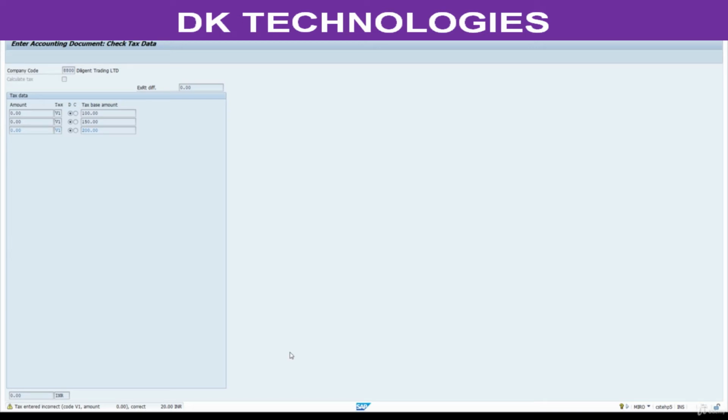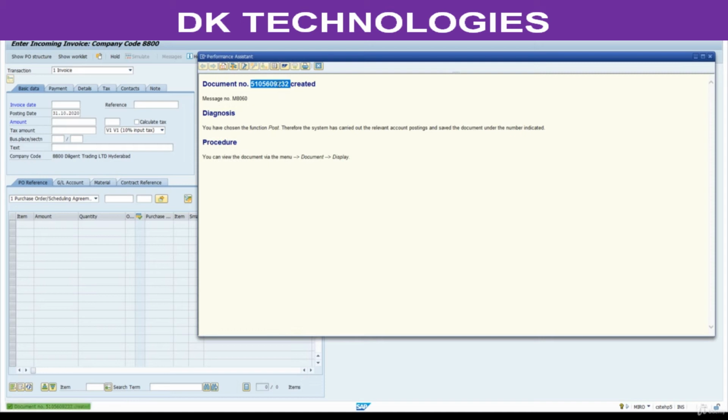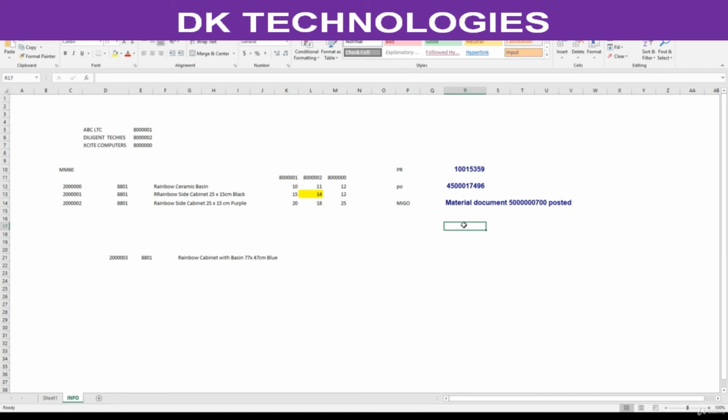System is posting this document. Since it is the first time, it is taking time. See, one document got posted here. Click on this one. Copy this. This is the MIRO invoice verification document. This is the job of the accounts payable department.